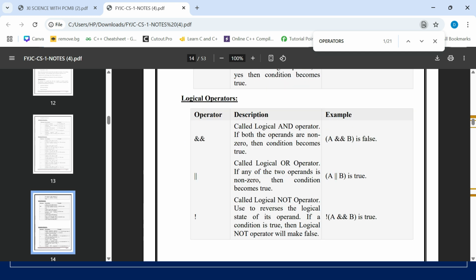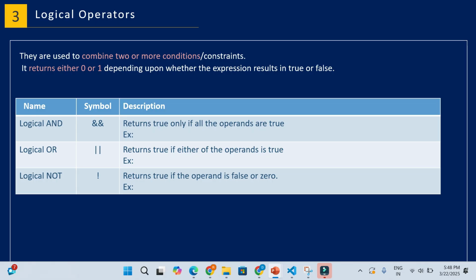Logical operators. There are three types of logical operators: the first is and, second is or, and third one is not. So the AND operator works on two different expressions or two different operands. If both are true, then only it will return true, else it will return false. So we understood this: logical and, logical or, logical not. These are the logical operators. We'll try to understand when it will return true and when it will return false.